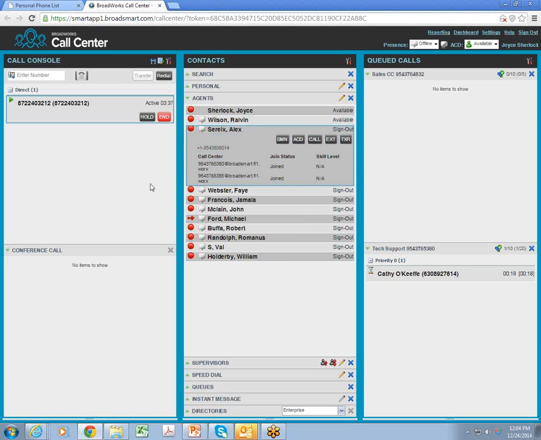When you're on a current call, if you'd like to transfer that call to one of your agents, you can simply click on the call and drag it and drop it onto one of your users. That will make their phone ring and they'll answer that call.